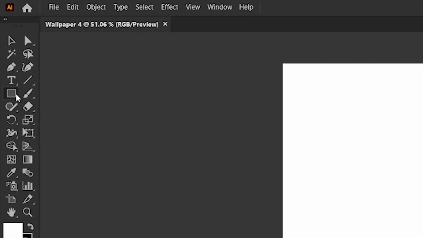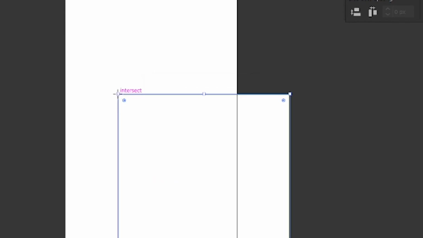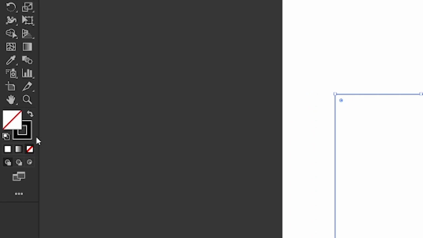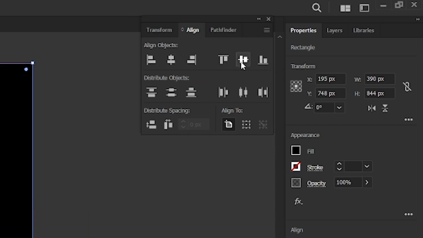After that, select the Rectangle tool from the toolbar and create a new rectangle with width and height, 390 and 844 pixels. Then change its fill to none and swap the color. After that, go to Align tab and align it to center.